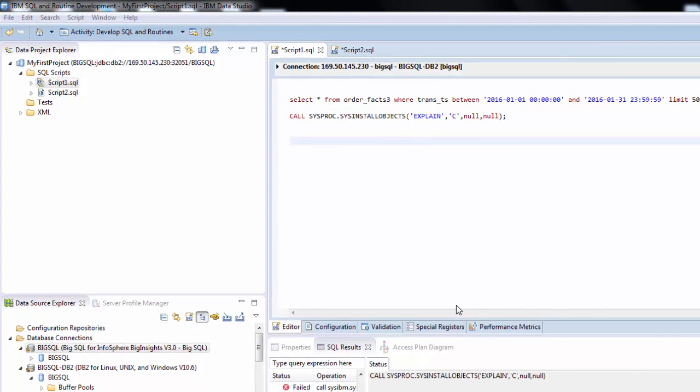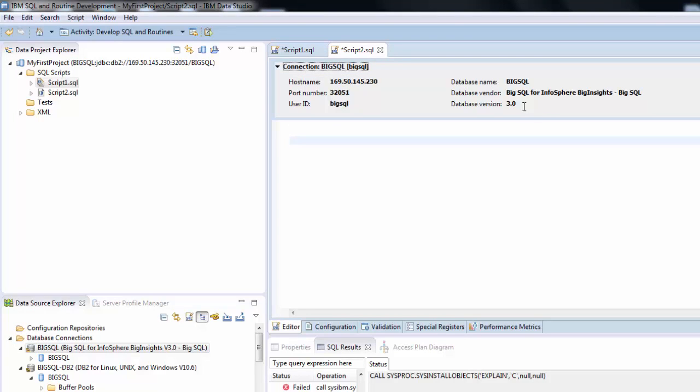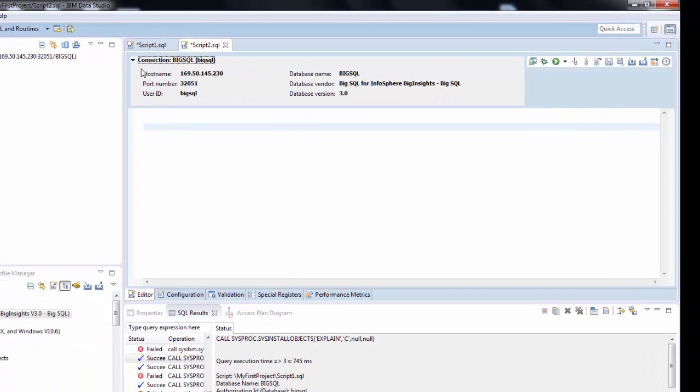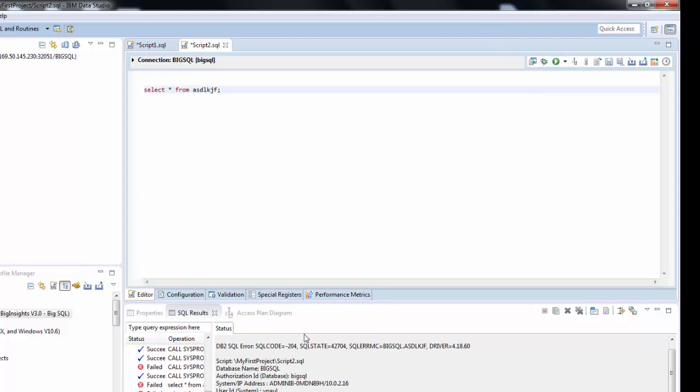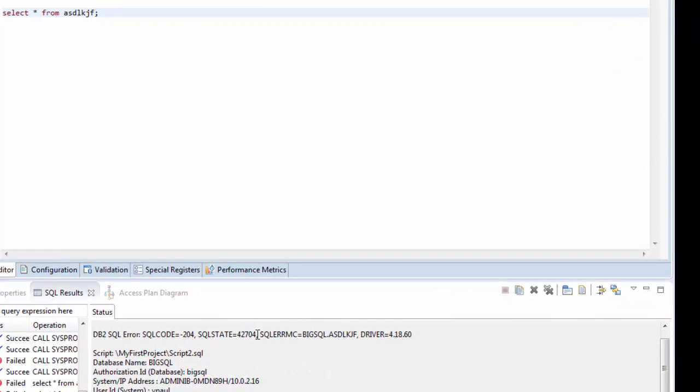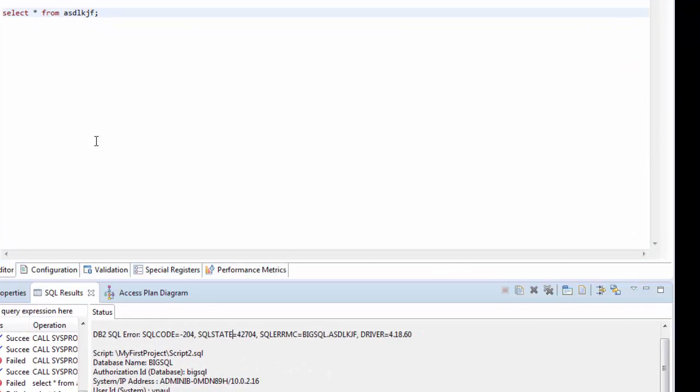Now there's actually one more reason why I like using the db2 connection. Check this out. When I type in this script, which is still using the Big SQL connection, if I type something wrong, a table that does not exist, and I run this SQL statement, you'll see that I get a cryptic error code, and I can't really make out what's wrong.